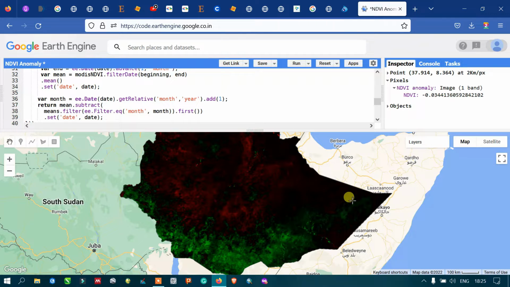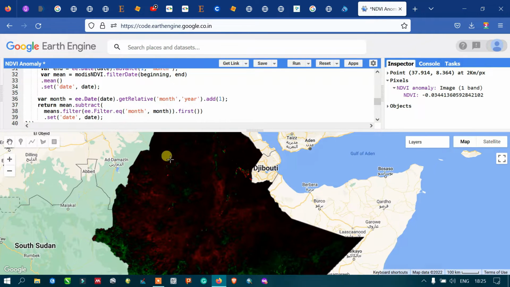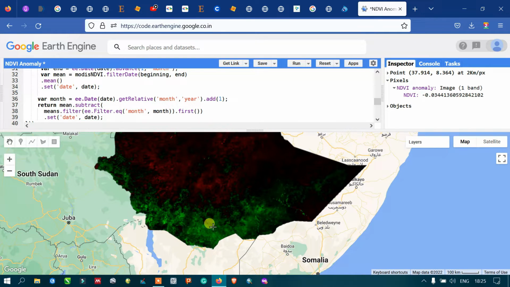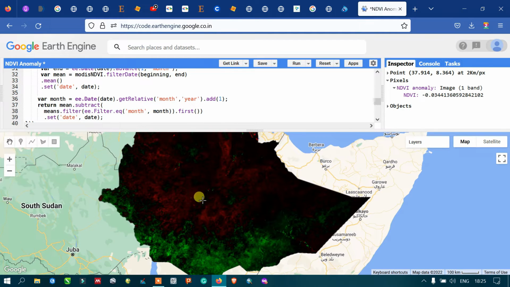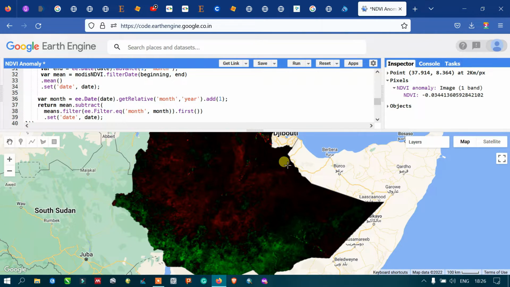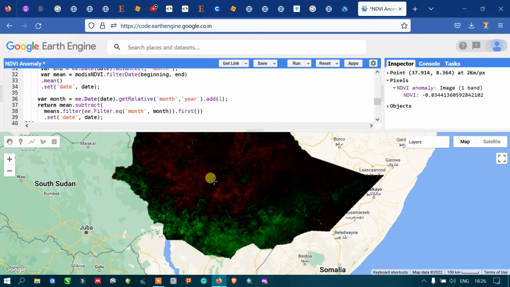So in January 2012, a large part of the study area is a drier region compared to this part of the region towards the south. We have a good NDVI value and also good soil moisture in this region. So in January 2012, we have the drier, low NDVI values here towards the north and towards the east. Comparatively, we have a good NDVI value towards the south of Ethiopia.